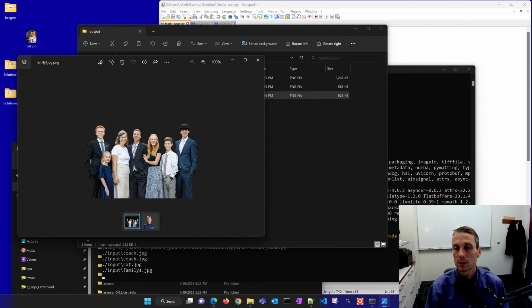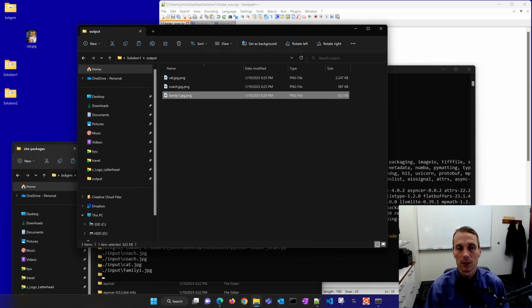So you can see it missed some right here. There's a green background. It got most of it. It did a fairly good job. Just missed maybe one part that you might have to touch up with something like Photoshop.